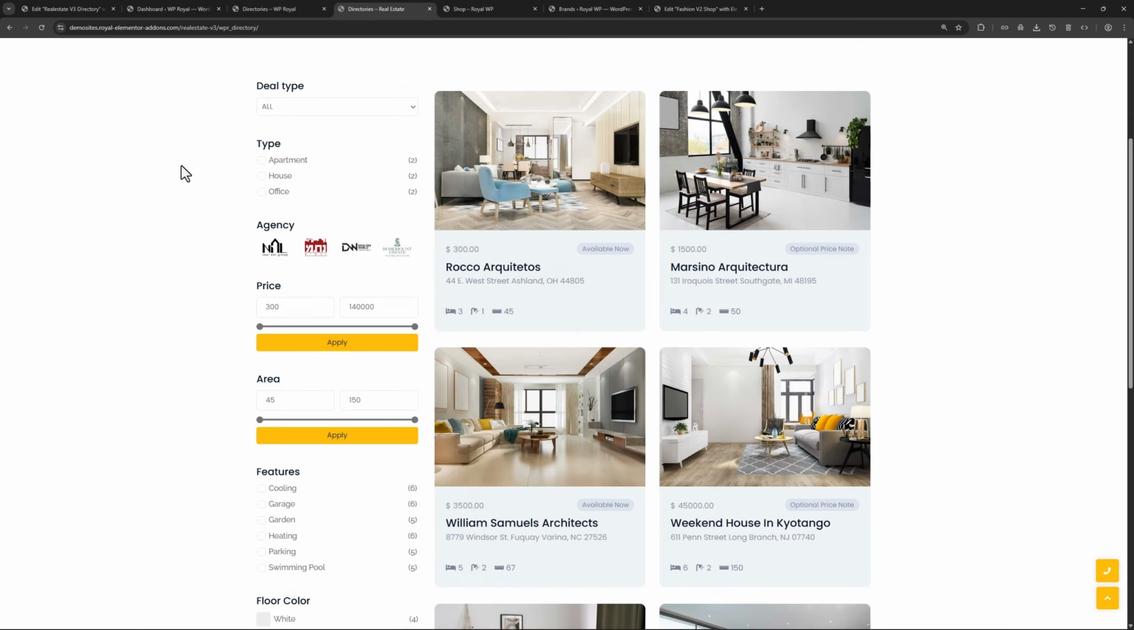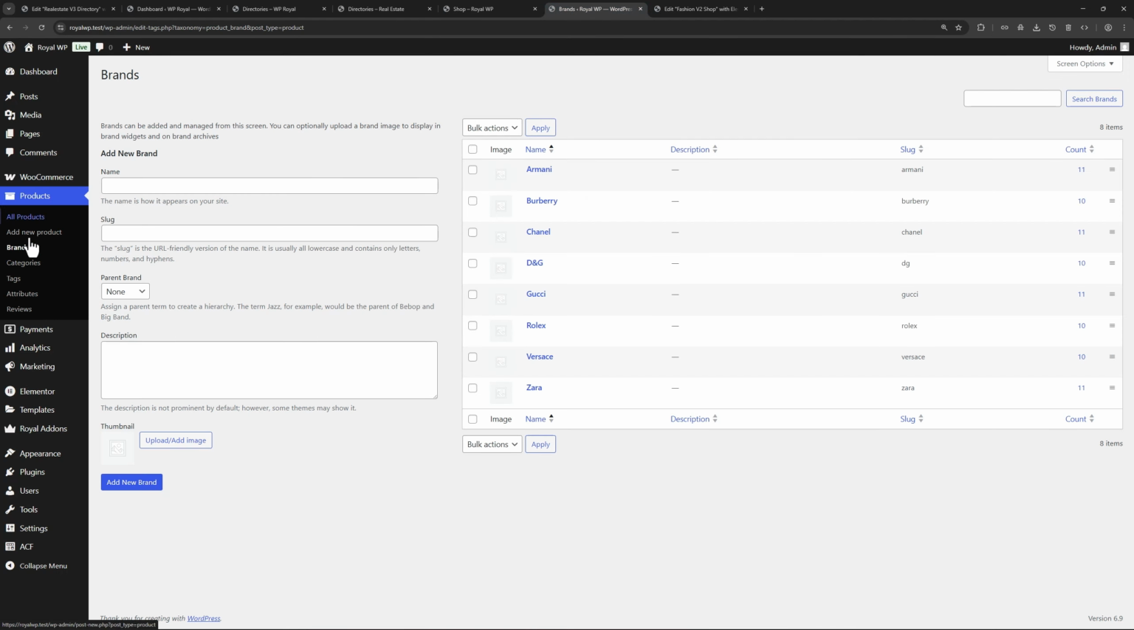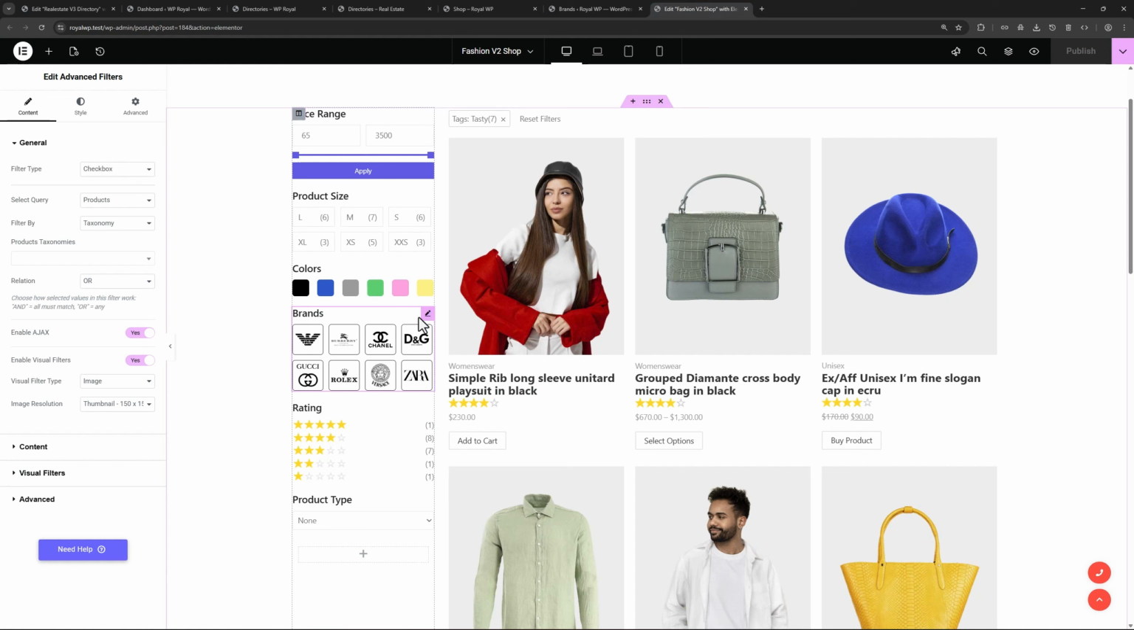I've already created a custom field and used it as a color filter, but now I want to show you how to create a custom taxonomy as a filter, like in the case of brands in the first part of the tutorial. Brands in WooCommerce are native taxonomies where you can register different brands. In Elementor, I've set filters by taxonomy and product taxonomies as brands.